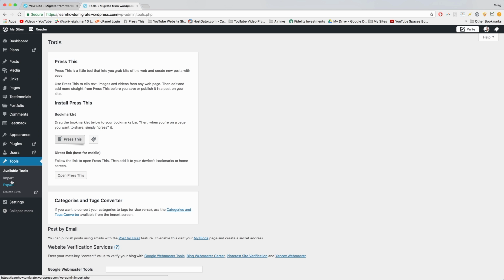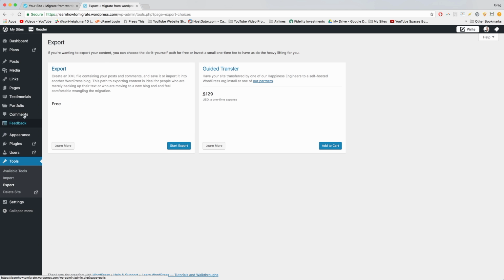Once you click Tools, you can click on the Export button. And now we're going to focus on the free export box here on the left where it says free. And we're going to create this XML file containing all of our stuff and save it to a good place before we import it. As it says, this is perfect for people who are moving to a new blog and feel comfortable wrangling the migration. That's us. So let's click Start Export.